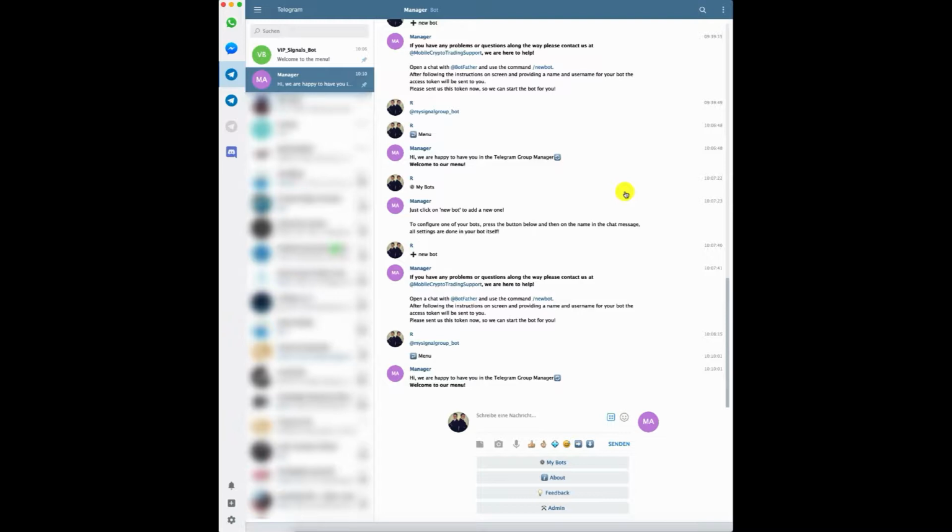We start in our main manager system where every user has the option to totally automate his own groups by setting up his own Telegram bot, which does the automation part for him and automates everything.